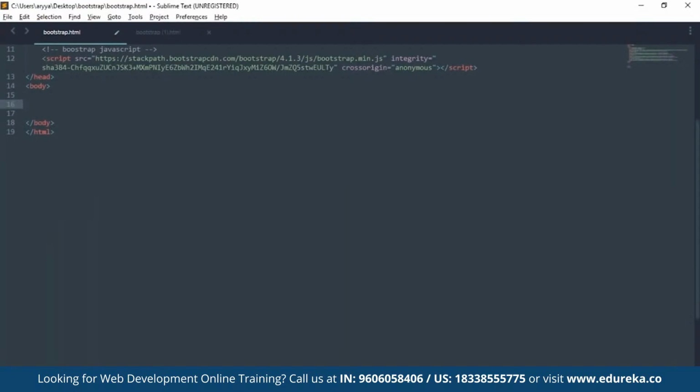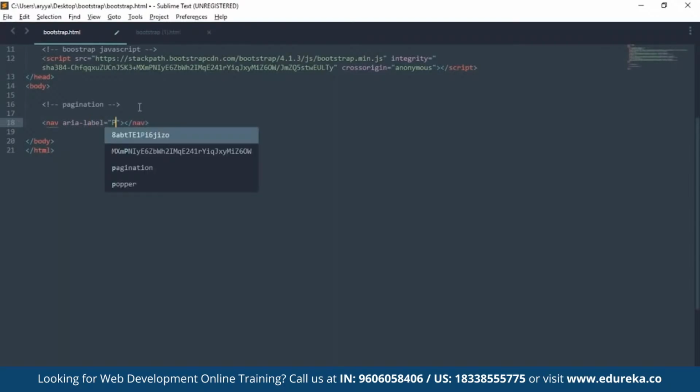Let's move on to paginations. Pagination is really useful when you have multiple pages on your website. Pagination is normally used to direct you from one page to the other. Let me show you how to create that. Firstly, we'll be using the nav tag, and we'll add an aria-label, and we're going to say page navigation example.